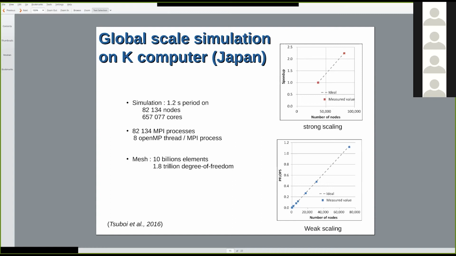So for this particular simulation, they did only two measurements because the mesh was too big to use a smaller number of nodes. After there was no more node to use bigger number of nodes. And the same for the weak scaling.